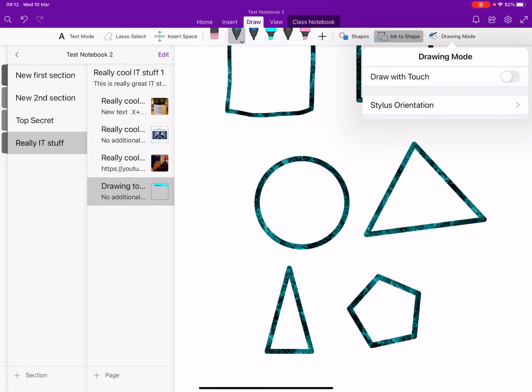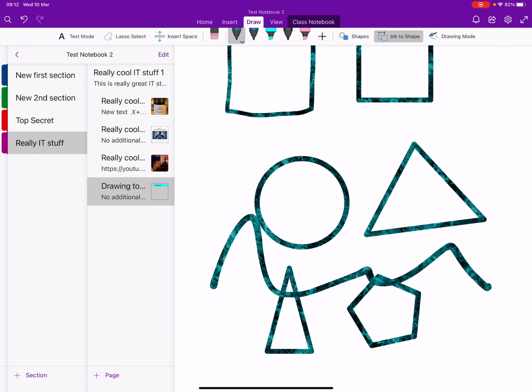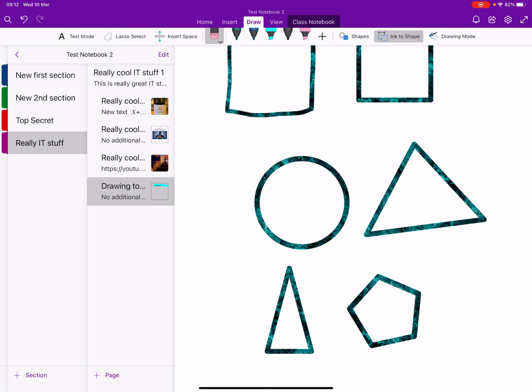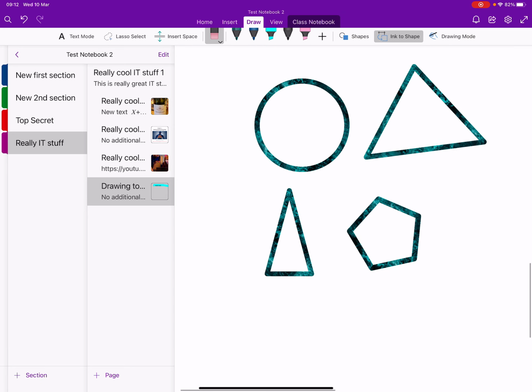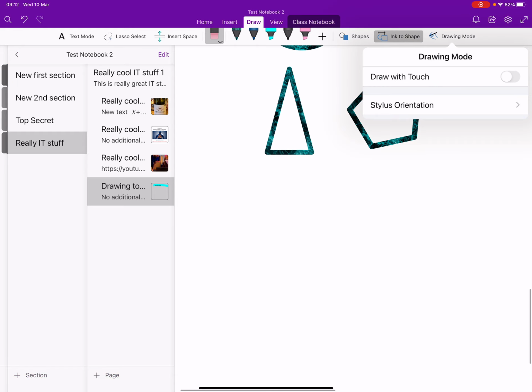The drawing mode, as I alluded to earlier, allows you drawing with touch, if you don't have an Apple Pencil, then you can switch that on. So it allows you then to draw with my finger. But I have it switched off because I don't use my pencil, and then it allows me to move up and down the page with my finger, which is much easier.